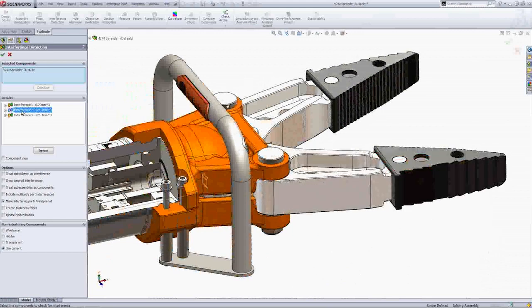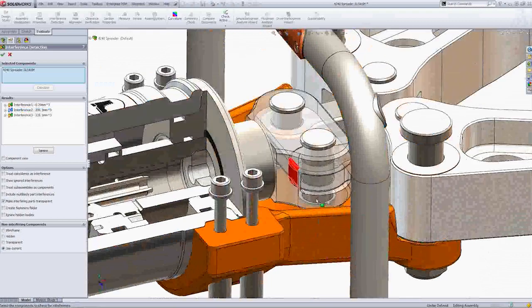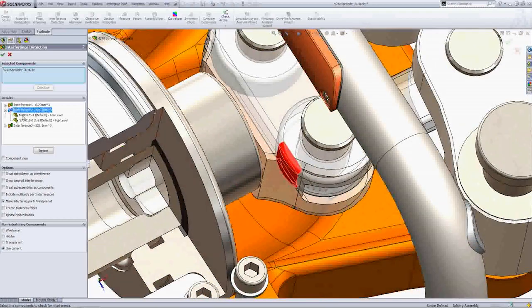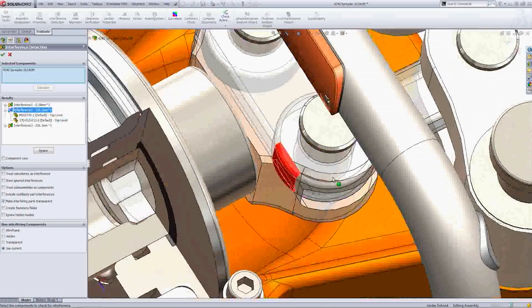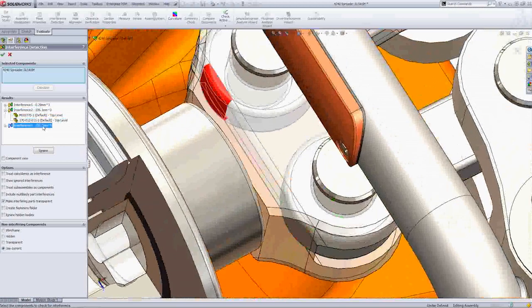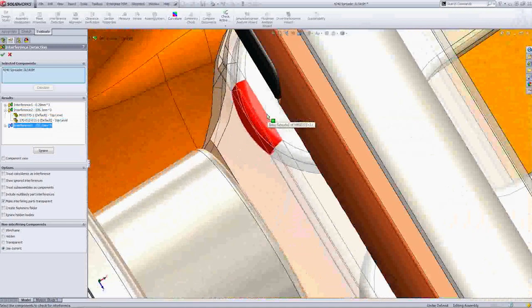Here it caught something we might have missed. This link interferes with the mating part, which wouldn't allow it to bend if we hadn't caught it in the design process and let it slip all the way to manufacturing. We can highlight the different parts or show just the red highlighted area that shows the interfering section here.